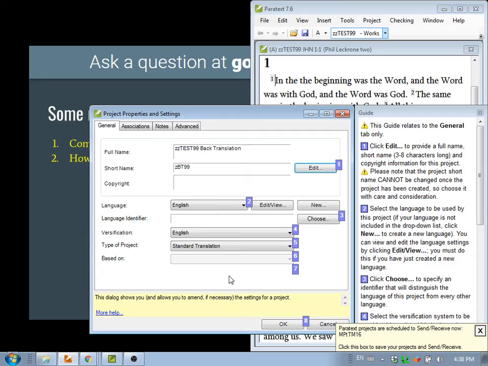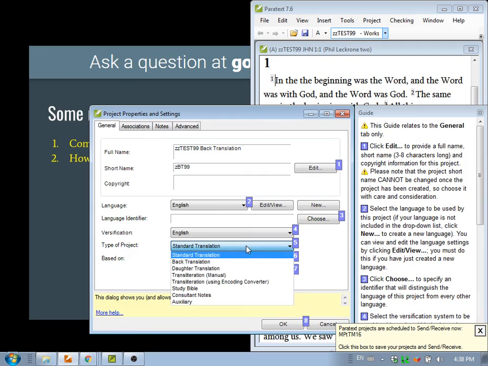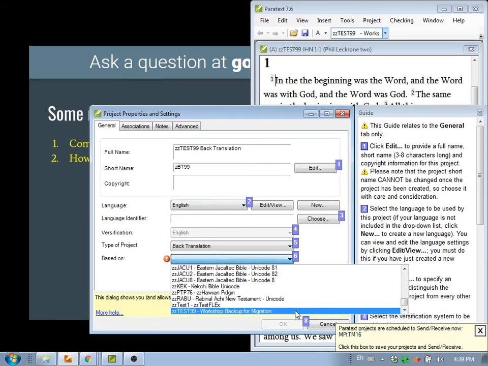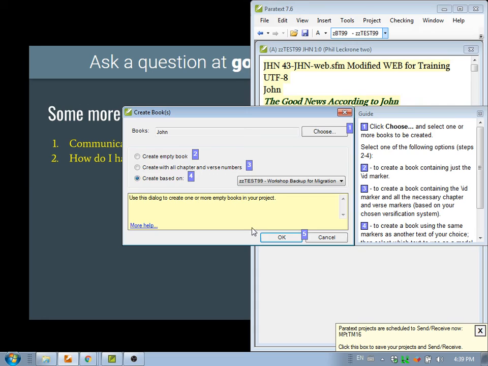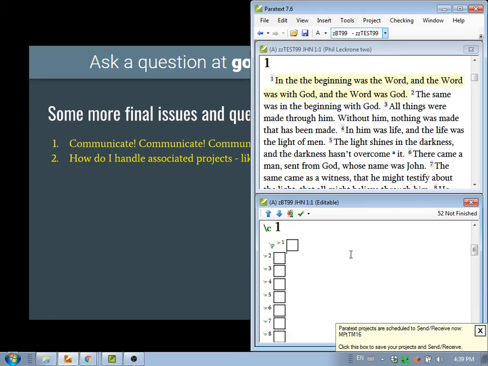But if you link it as a back translation or a daughter or something like that, then one, it does some special things. So if I were to create the book of John based on that, again, we'll talk about some of these things later. What it does is it gives me an ability to check that I've done this back translation right and everything else. Okay, but what happens in Paratext 8?